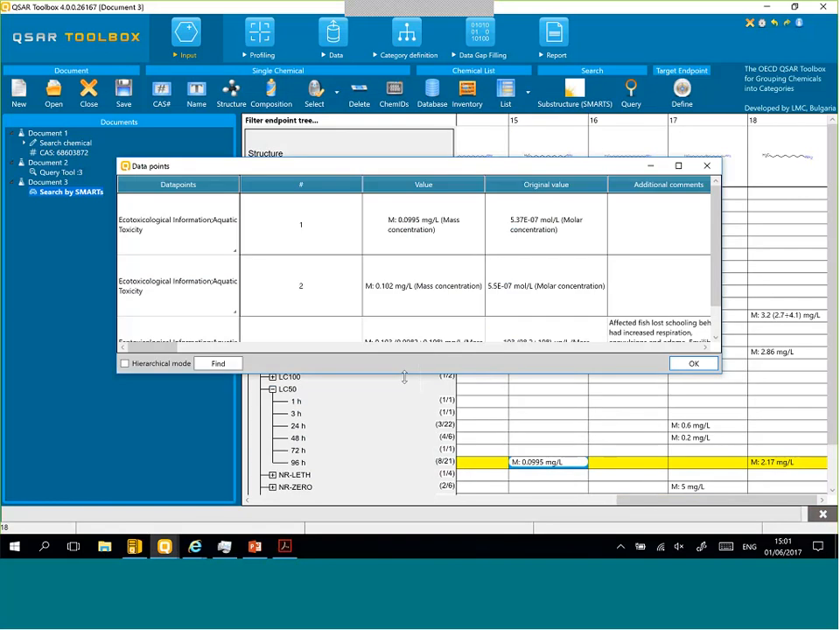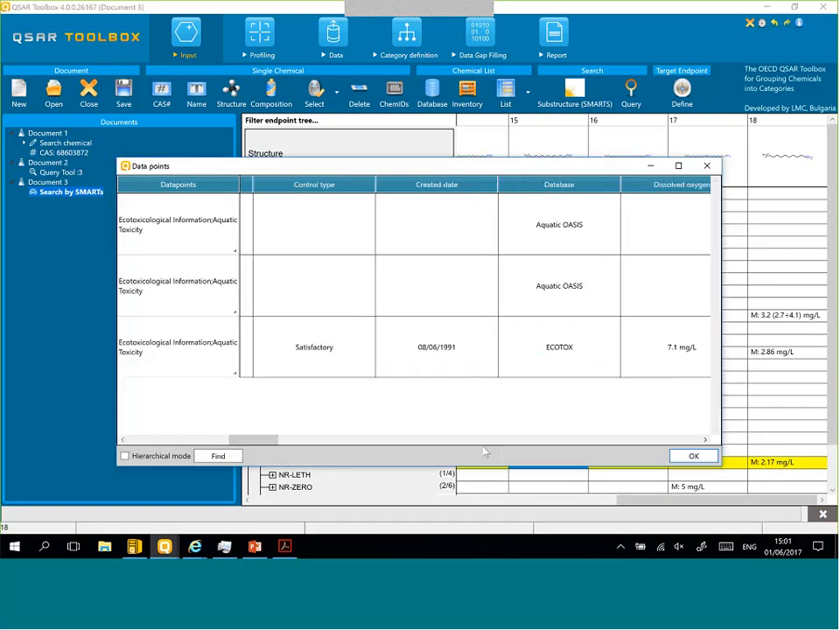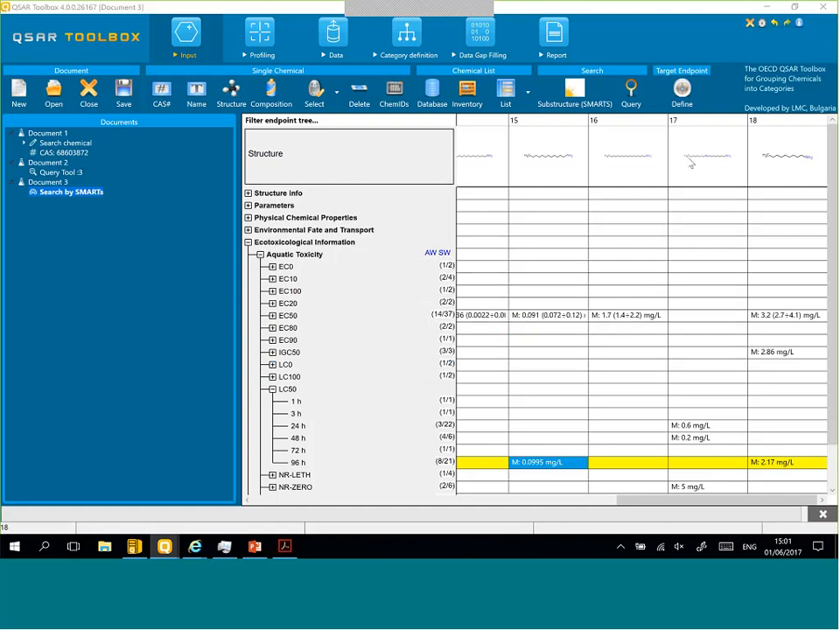And because you voted in the Slido poll, as a bonus topic, for more information about data querying, I will show you now another example about querying data. So I open another document.